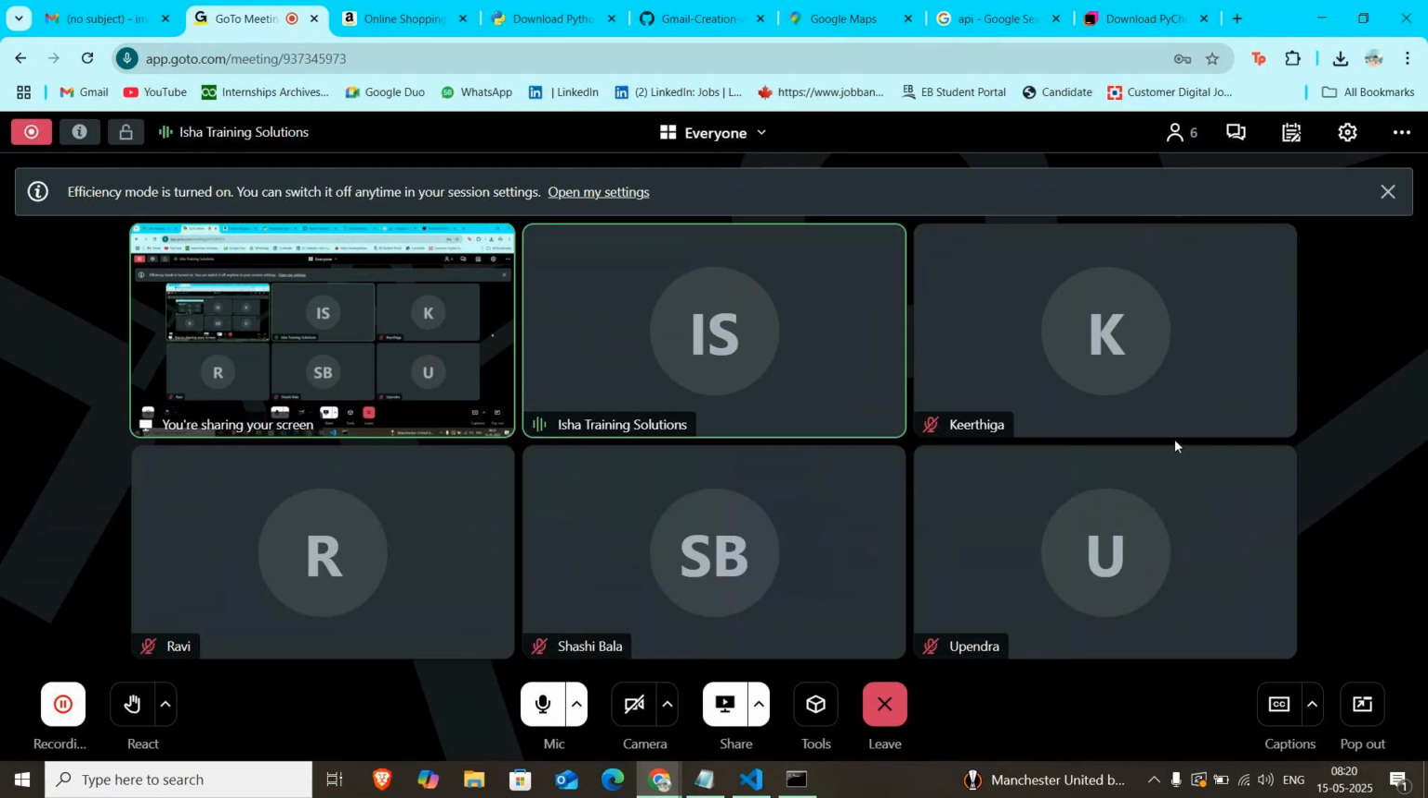I'm Kritika and I'm from Chennai. I'm working as a manual tester in Trident Solution and I wanted to switch to automated software testing, so I came here to learn automated software testing. Any questions as for now?